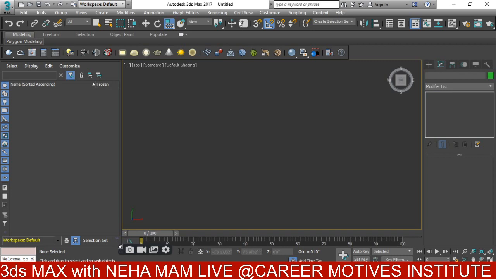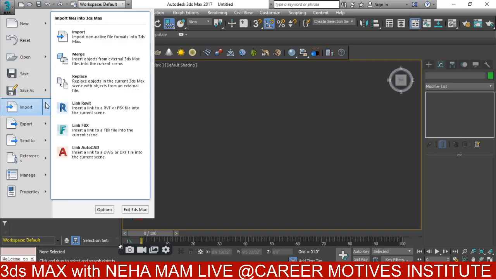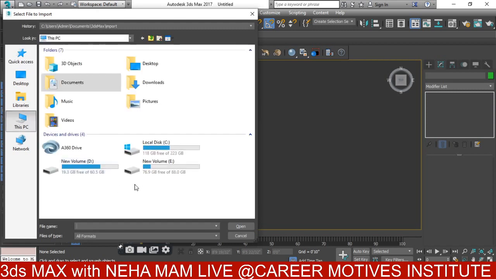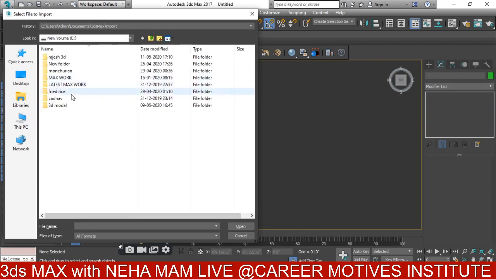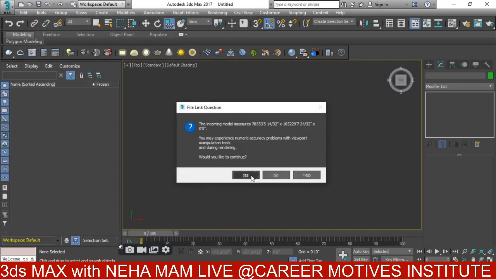I have pressed top Z and now I'm going to select radius max from here, and now I'm going to import. And I'm going to import my 2D file. So here's my 2D file. Open. Yes.